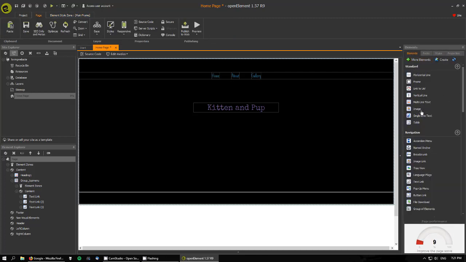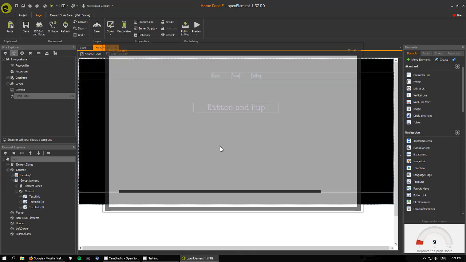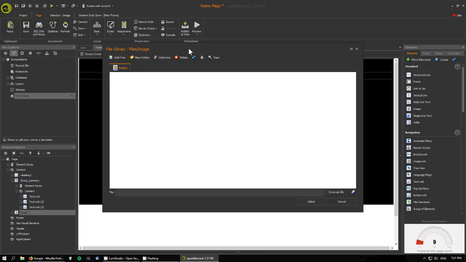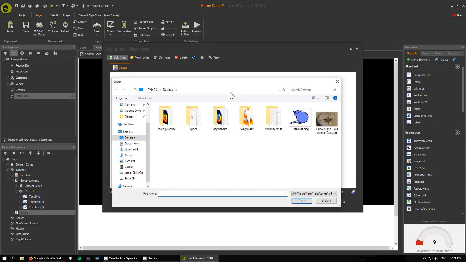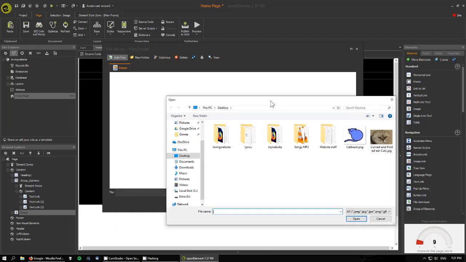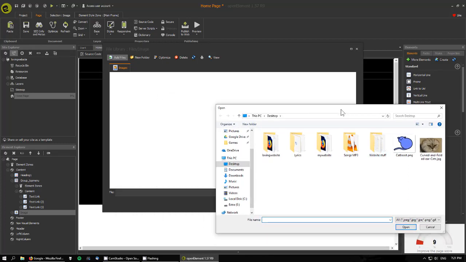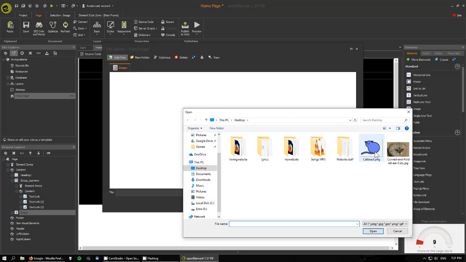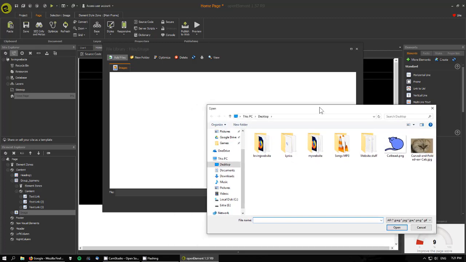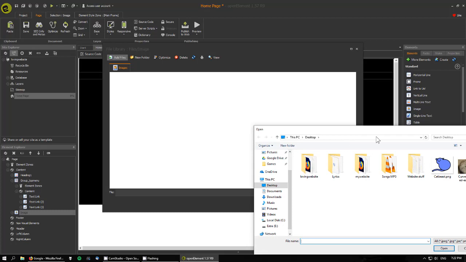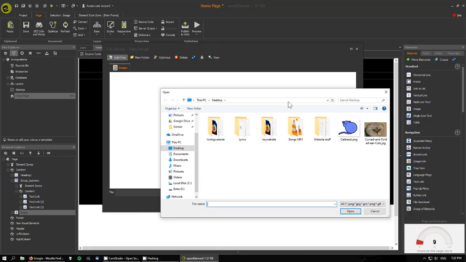Now click on Elements, Image. I actually prefer to use Frame. I'll show you why. So I'll add in an image. Okay, so add files. So basically, OpenElement, rather than opening an image from wherever your image is located every time, it stores them in your web page folder. So it'll make a copy, which is really handy because if you move that image, whatever, it'll always stay with the web page. So it's a bit of a safeguard, I guess.